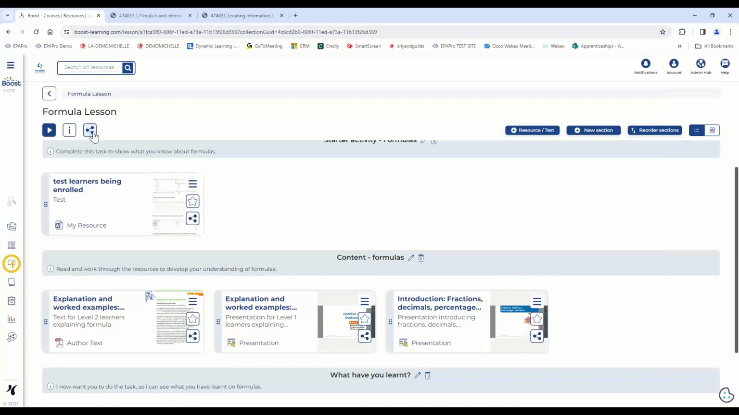Within here, again, you have that share button to be able to share that resource and lesson with the learners. And then you also have a play button if you were playing it either remotely on Teams or with learners within a classroom basis.